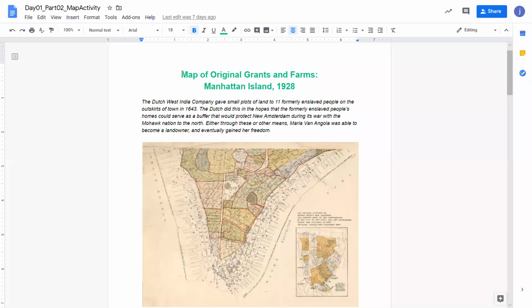Map activity. The map of original grants and farms, Manhattan Island, 1928. The Dutch West India Company gave small plots of land to 11 formerly enslaved people on the outskirts of town, 1643. The Dutch did this in the hopes that the formerly enslaved people's homes could serve as a buffer that would protect New Amsterdam during its war with the Mohawk Nation to the north. Either through these or other means, Maria van Angola was able to become a landowner and eventually gain her freedom.